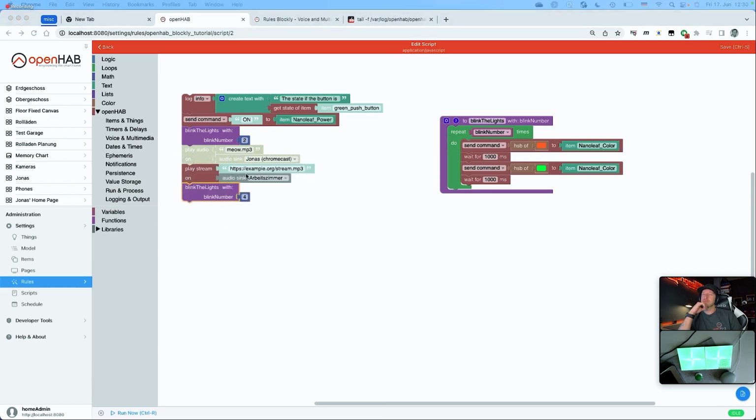We add the URL here. This is actually a radio that we have in Germany. But the problem is, what we would do here, we would start the stream and it would never end. So how do we get this ended?